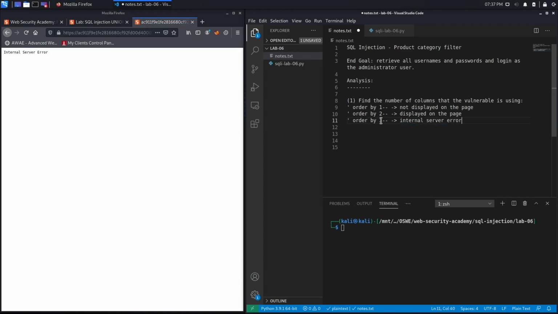So what that means is we're trying to order by a column that does not exist, and that's why the application threw an error, which means that the number of columns is 3 minus 1, which is equal to 2. And we know that the column that is displayed on the page is 2, and so that's the one that we'll be using in order to output data on the page.